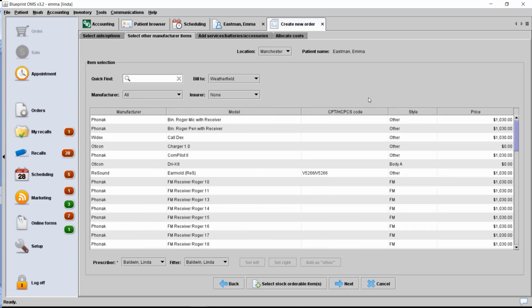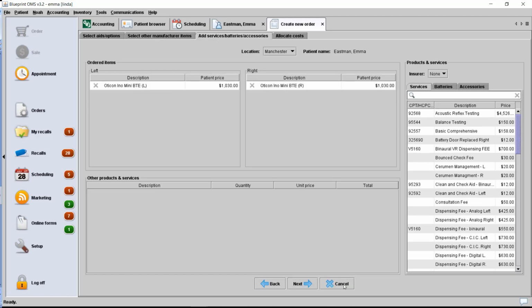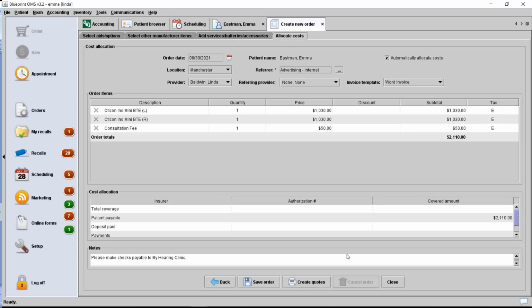Other manufacturer items are items that are considered to be going through the orderable process, but aren't hearing aids. Once you've selected the ones that you want to have included, select Next. Then, it'll bring you to Products and Services. These are other items that don't have to necessarily go through the order process. To choose one of these items, highlight, double-click, and it will be added in the Other Products and Services box. Once I have all my items ready to go, I'm going to select Next.